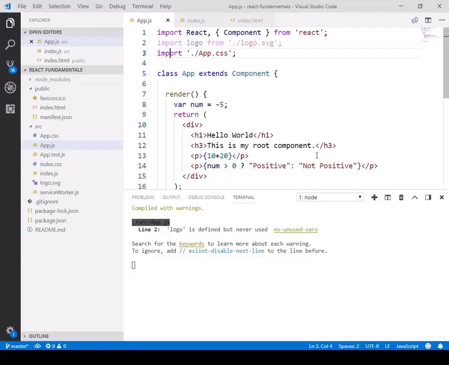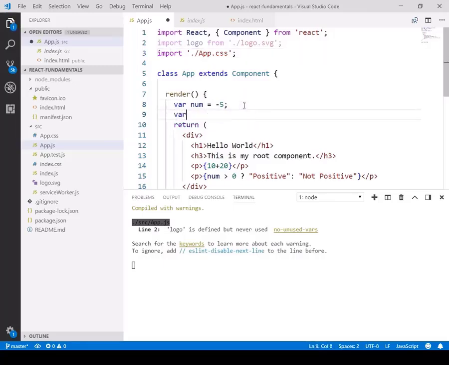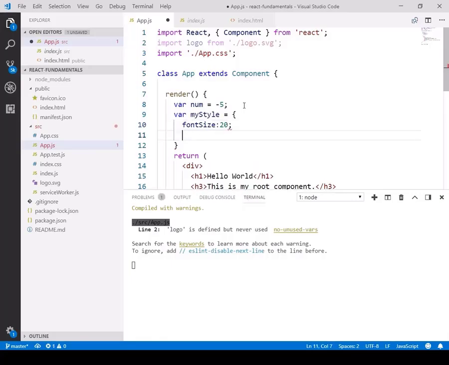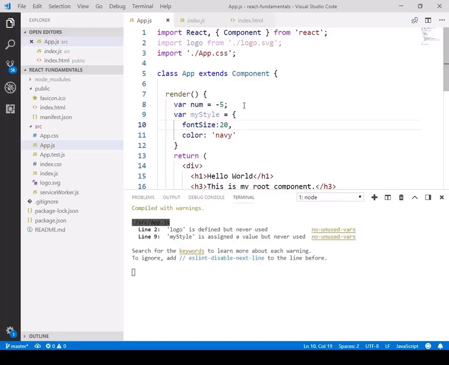Simply go to the component and start writing your style sheets here. I'll simply go to my component and I'll just write it inside this render method, just like this: var my style. I'll write a few styles where I say font size is 20 pixels and color is somehow navy. We should write down this color in quotes. We should separate the properties by comma. Here we can see that while writing the inline styles, we need to use the camel case.